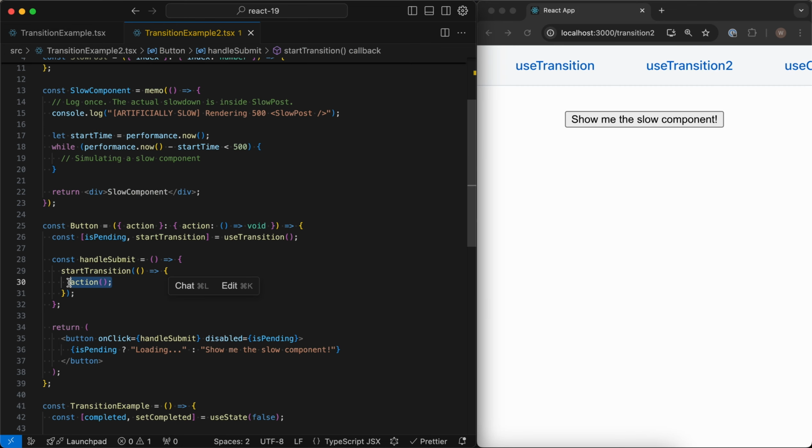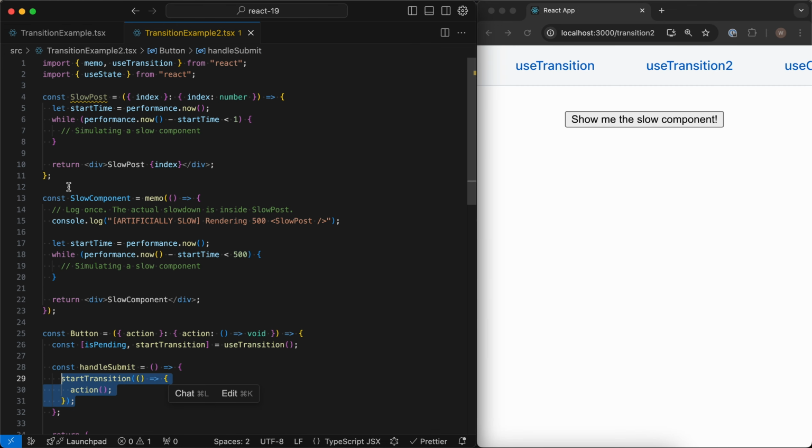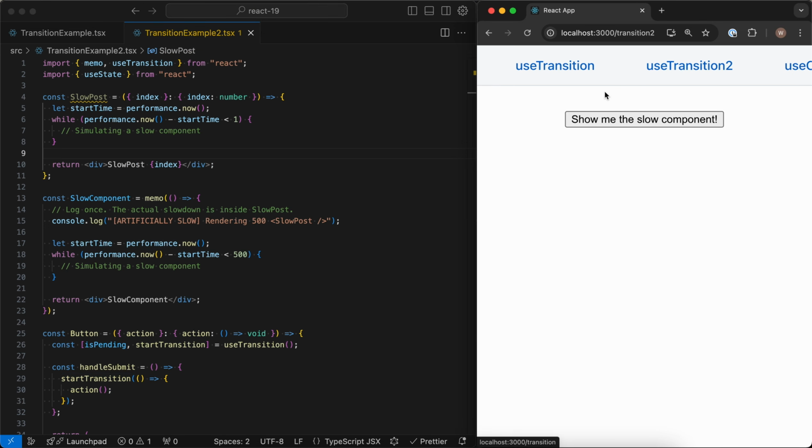Now the action is still being called inside startTransition, but because it's one big post, it's still going to consume the main thread, meaning React can't optimize it. So when we click this again, you'll notice that the UI will still freeze. So this is not the same as offloading the post to, say, a web worker and doing the work on a separate thread. So you just need to be aware of that because it can trip you up.